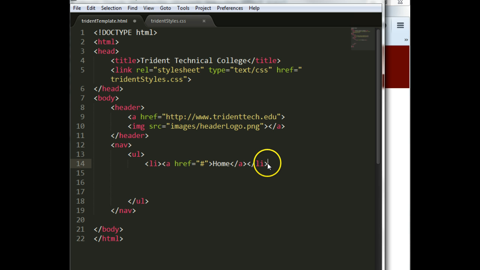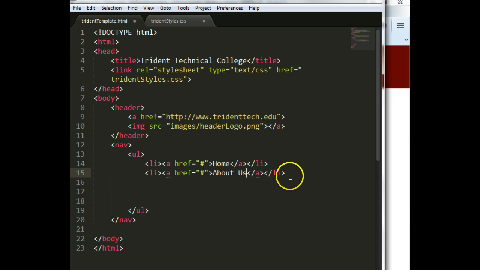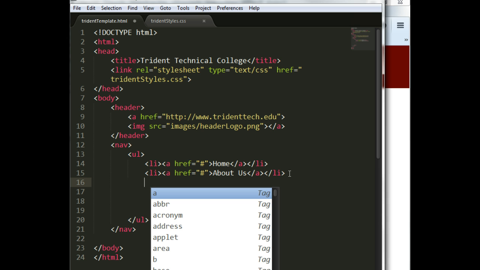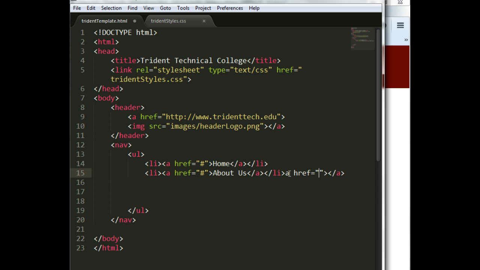And let's just go ahead and do that again. LI tab. Okay. Then A tab. Move back. Tab again. And then a hashtag. And then we got to put in the text that we want, which is about us. Great. Alright, and might as well do it a third time. We can actually copy and paste. I cannot remember not to do that. Alright.